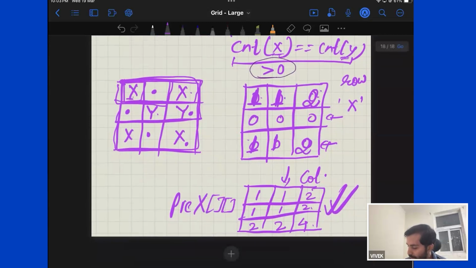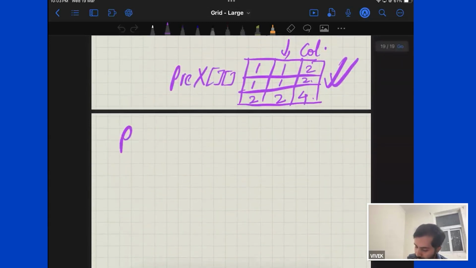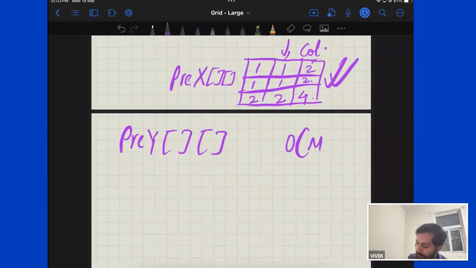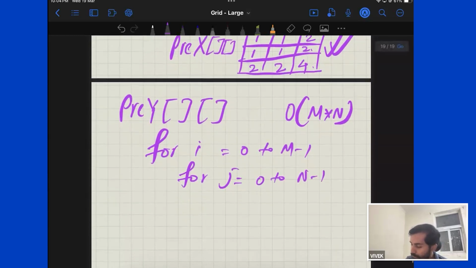In the exact same style, you can craft another matrix, which you can call prefix sums for y. And you can create both these matrices in order m into n time. And then you just need to write a for loop for i equals 0 to m minus 1 and for j equals 0 to n minus 1. And what is it that you need to check?